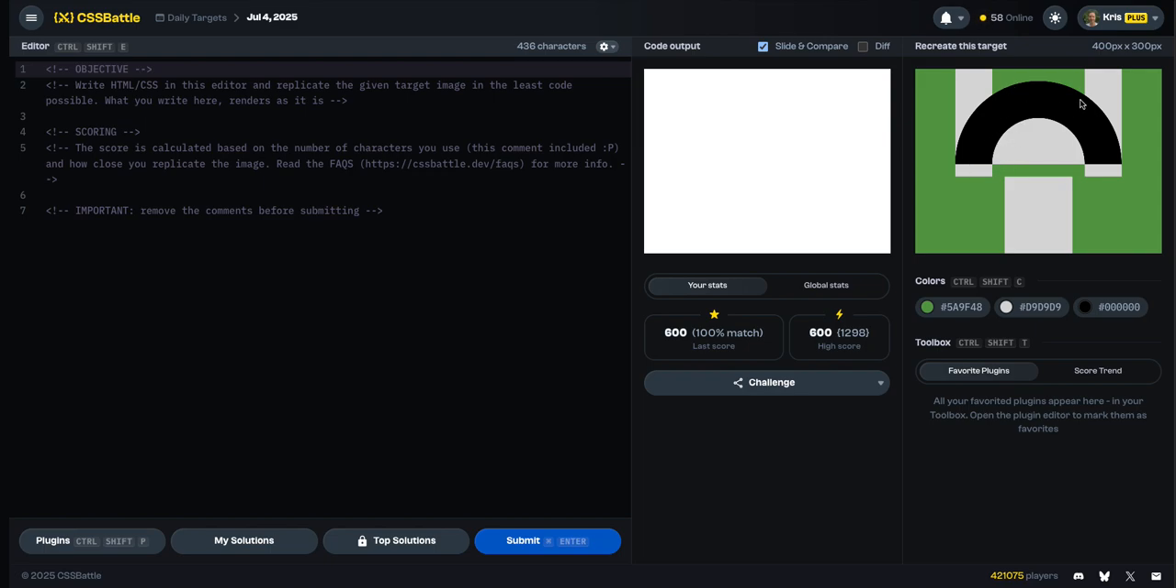Then for this semicircle, with the semicircle inside of it, we're just going to create this outer one, make it position absolute, get it where it needs to be, and then set that to display flex, and put this inside of it with justify content center and align items flex end. And that should give us what we want.